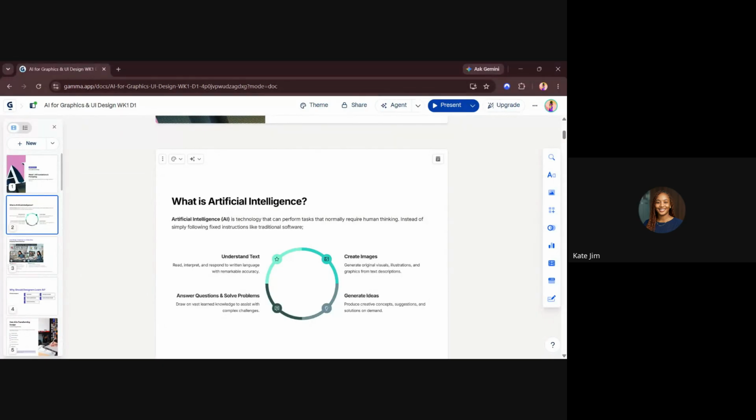So artificial intelligence is a body of so many things. It's a technology, and definitely it covers a wide area. So instead of simply following fixed instructions like normal software, what AI does is that it tries to understand. And I understand why most people say AI is going to replace us, because it's trying to understand human language. It has a natural language processing technology that it uses, and that's why it tries to understand text the way we see it. It tries to, what do you call it, create images.